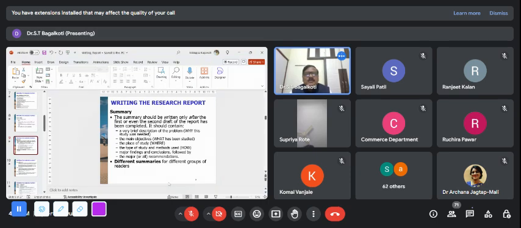So summary should be written only after the first or even the second draft of the report has been completed. So wherever there is report, please read it as thesis. So summary has to be written only when you complete the first draft of the thesis.